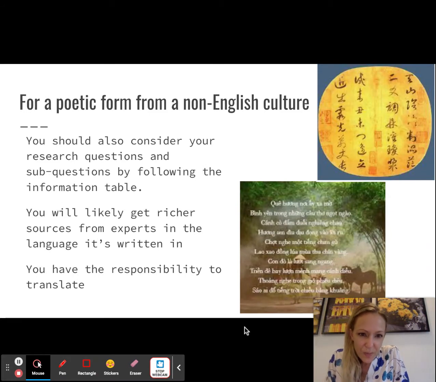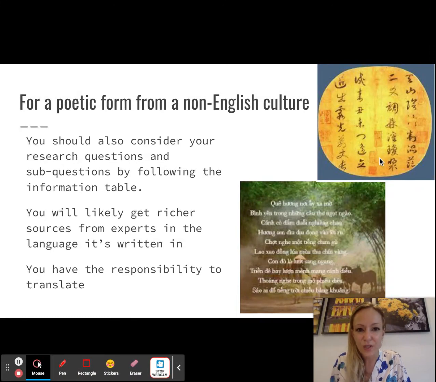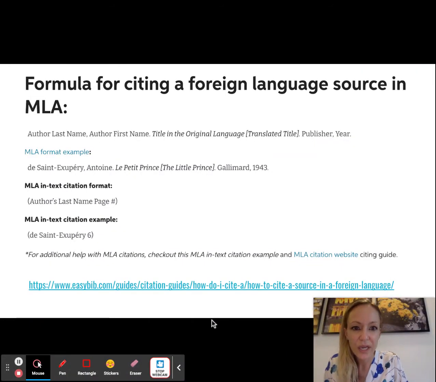The same goes in your poetic research projects in English. You may want to research the poetic form Lục Bát or some classical Chinese poetry in your own language and get some richer sources. So here is what needs to be done.